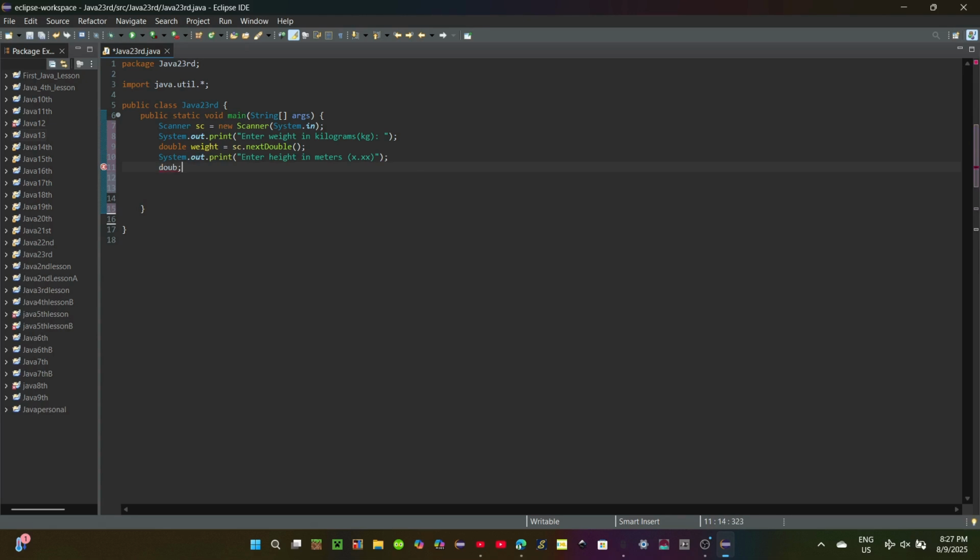Now we do double height instead of weight. We just copy this, and now we change this weight here to height. And then that's the same thing. Now let's skip this and go to line 14. Double BMI equals weight divided by height times height.